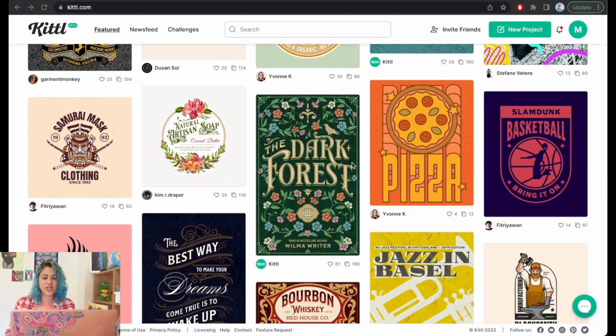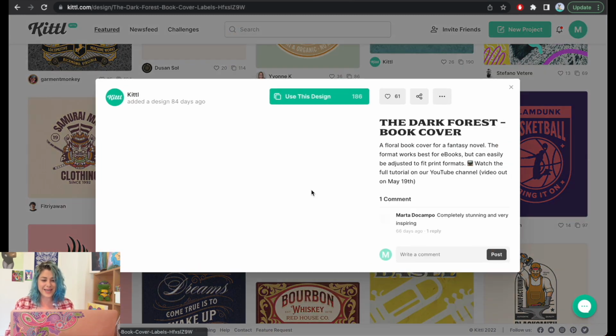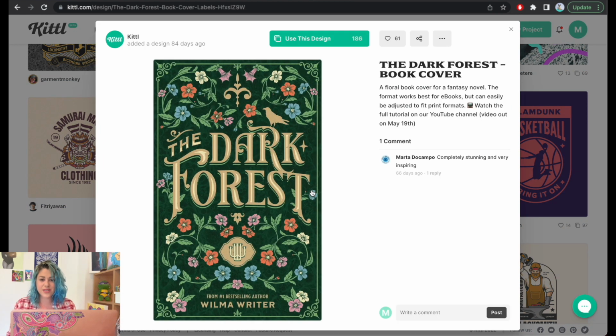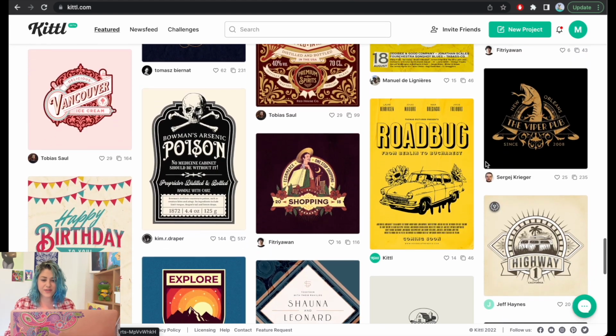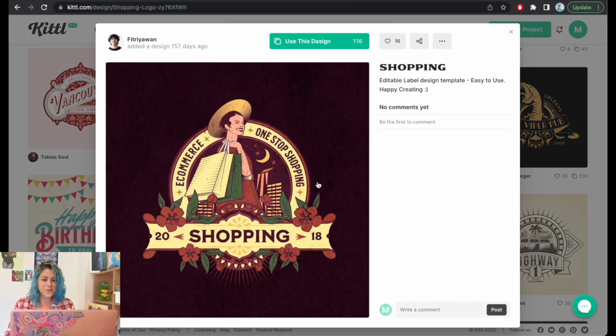I mean, come on, just check out this. This is insane. The Dark Forest book cover. This looks so good. Look at the way the text is just moving and morphing around. I mean, this design is amazing. We also have here this cool little thing. I kind of like this for a label, I think.